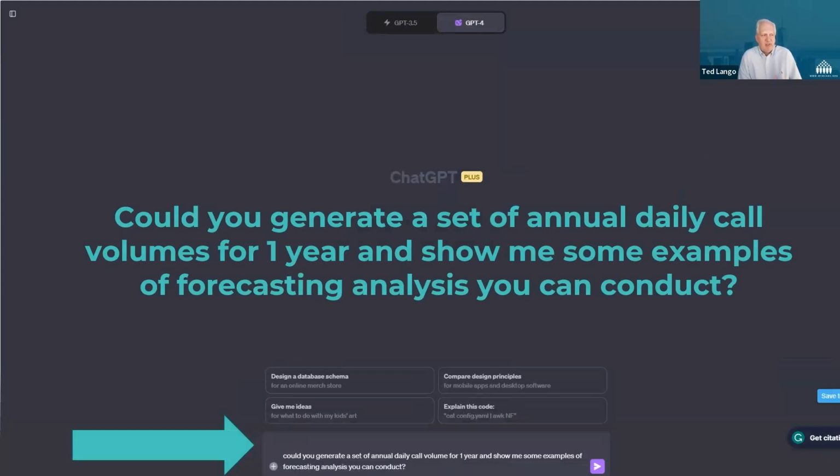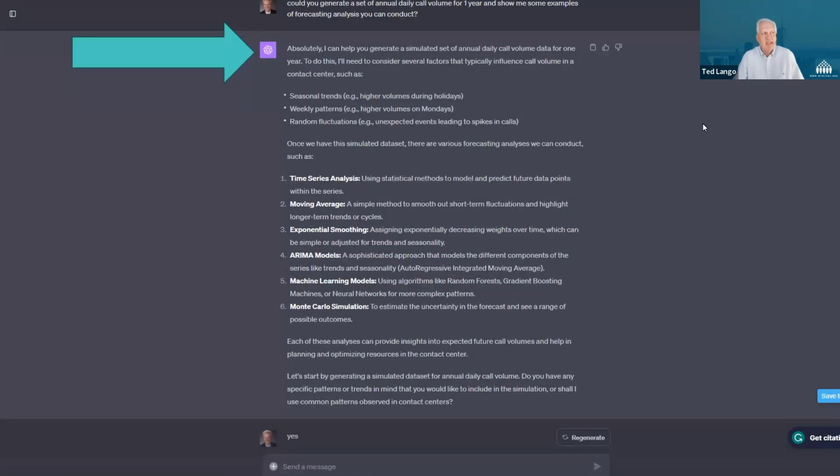Very simple prompt that you could put into ChatGPT 4 under this advanced data analysis is to ask it to generate a set of annual daily call volumes for a year and show me some examples of how forecasting analysis can be conducted on that data. You don't have to upload any data. You can actually just tell ChatGPT to go ahead and synthesize the data. That's what I did on this particular prompt.